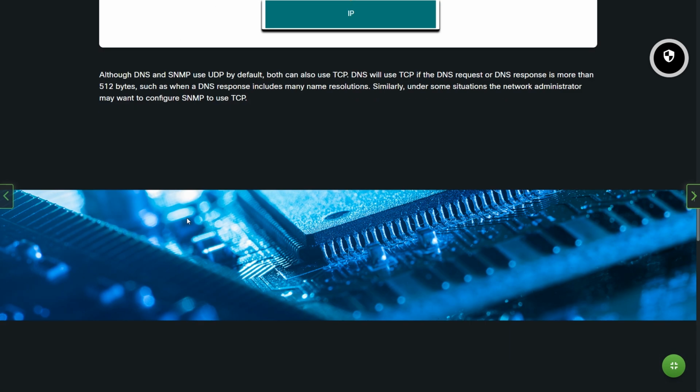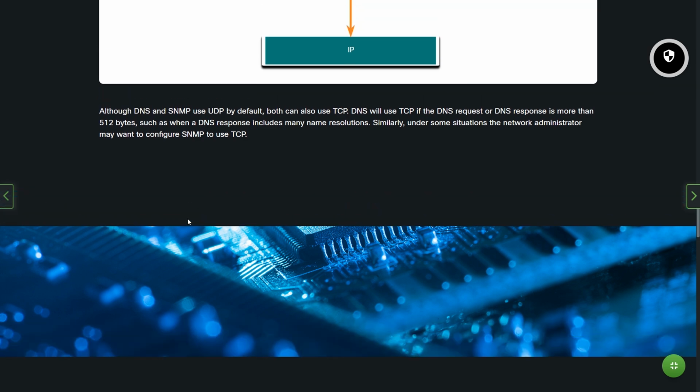Although DNS and SNMP use UDP by default, they can also use TCP. DNS will use TCP if the DNS request or DNS response is more than 512 bytes, such as when a DNS response includes many name resolutions. Similarly, under some situations, the network administrator may want to configure SNMP to use TCP.